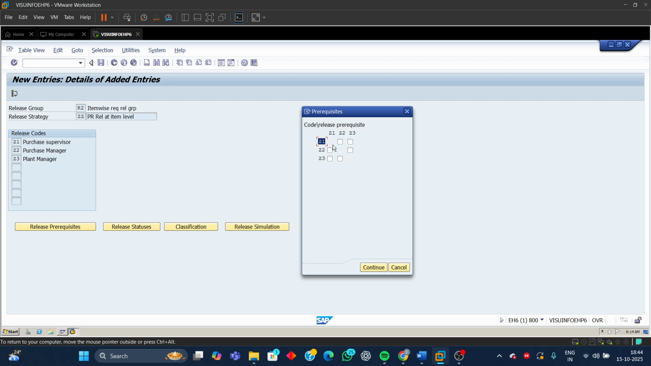Z1 is the first person who is going to release the purchase requisition. He is the purchase supervisor. Then the second release code is Z2. Now, for Z2 to release the purchase requisition, Z1 should have released it. Because if Z1 has not released the purchase requisition, Z2 cannot release it. So for Z2, the prerequisite is that Z1 has to release it.